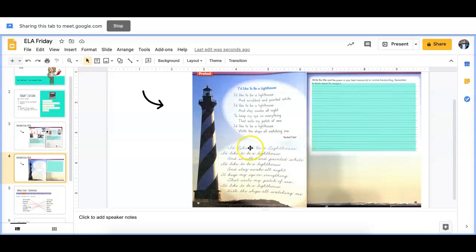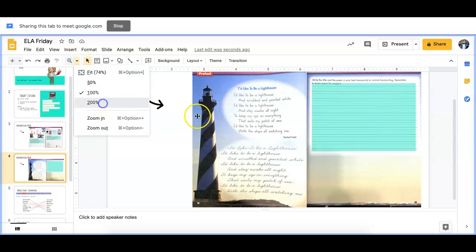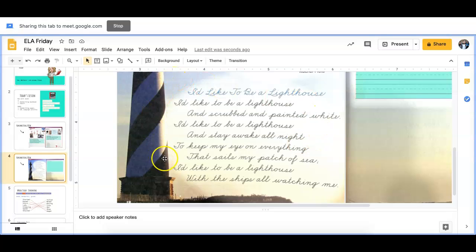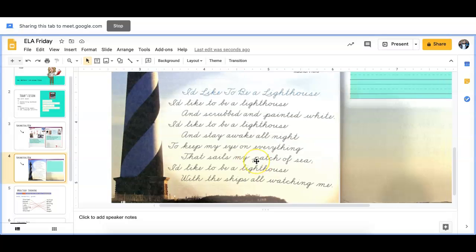And it says the name Rachel Field, that's the author. And then they have written the same poem again in cursive. So if you are able to read cursive, you can read the cursive version down here. It says the same thing, but it's just written in cursive instead. And it looks very pretty.